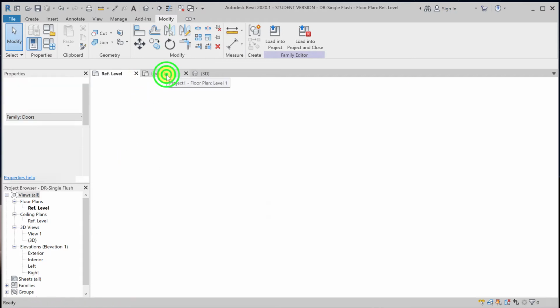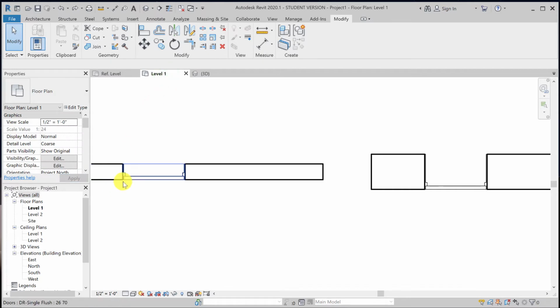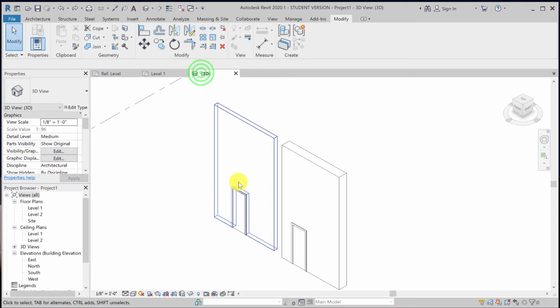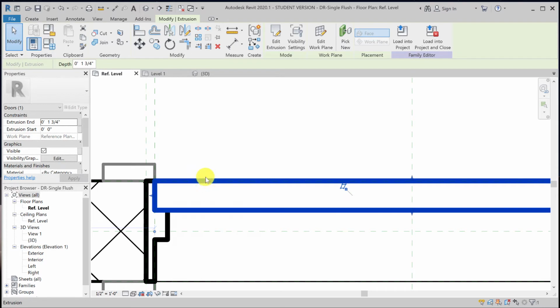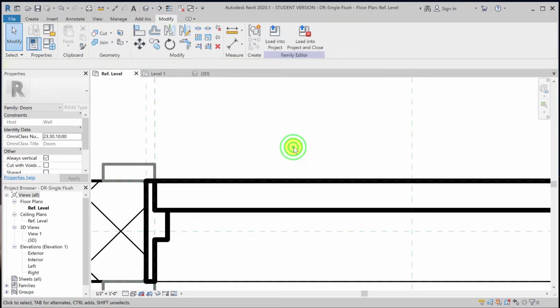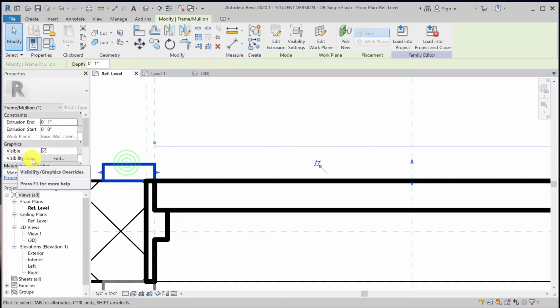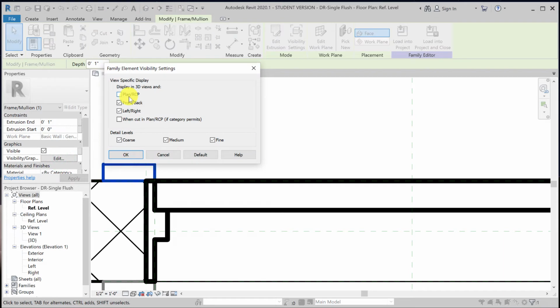So going back to the project file, you don't see the casing, but when you're in 3D view, you can see the casing. So back to the project file, if I select on the panel itself, and actually before I do that, let's see what's going on here. So on the casing, if you go to the visibility graphics, edit, you will see that the visibility is turned off in plan and RCP, and when it is cut in plan and RCP.